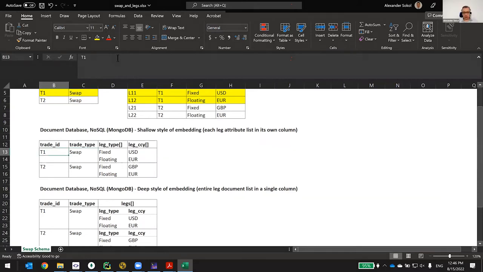Trade ID is T1, type a swap. Then you have a type of the leg, which does not have a single value. It's in a list of values. And currency is also a list of values. And the order of these values is the same, right? So it's essentially a table, just like it's laid out in Excel here.